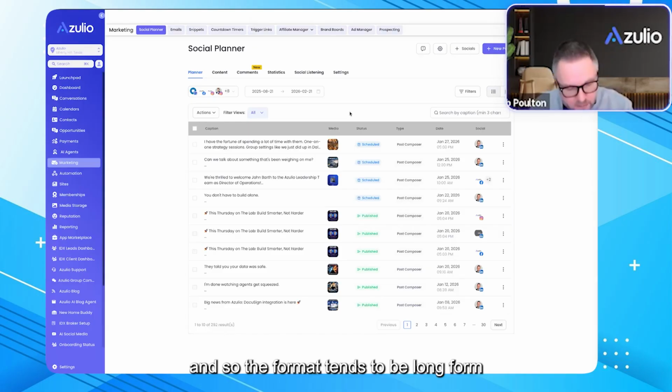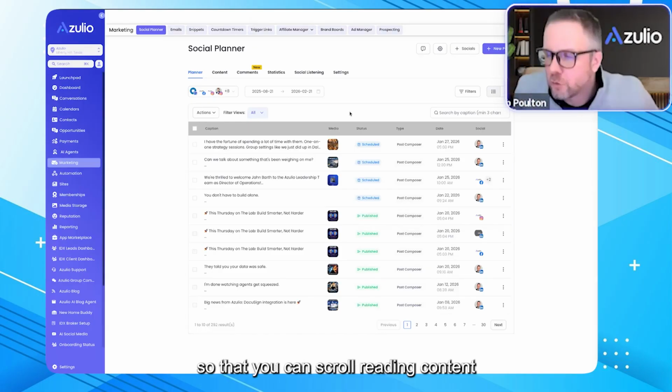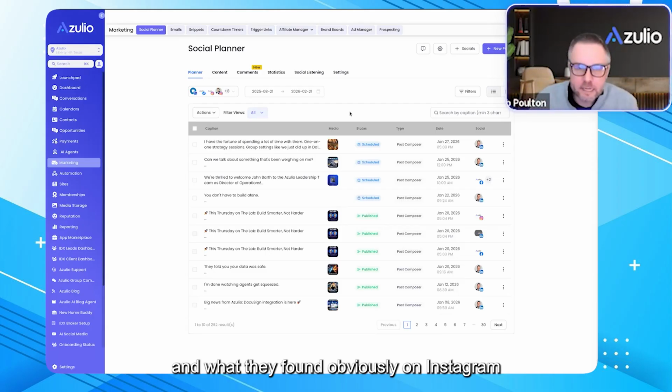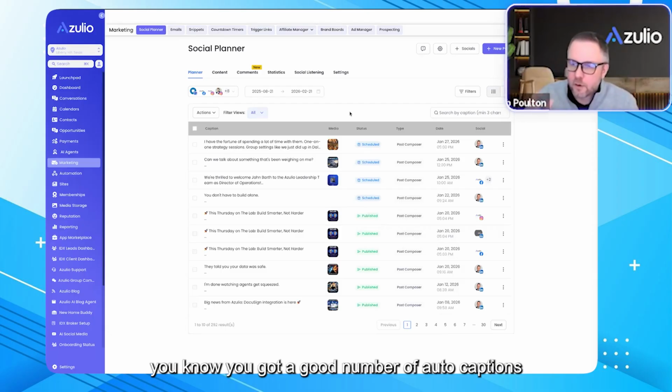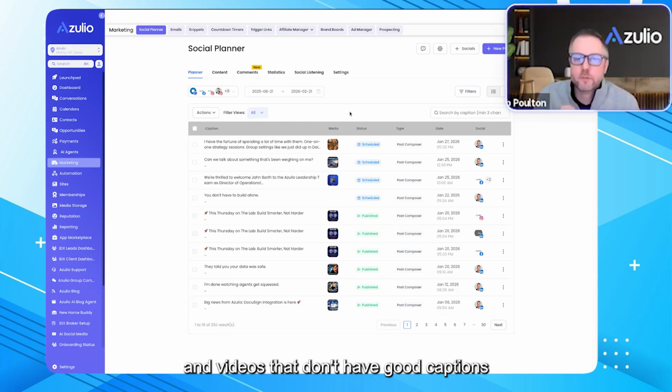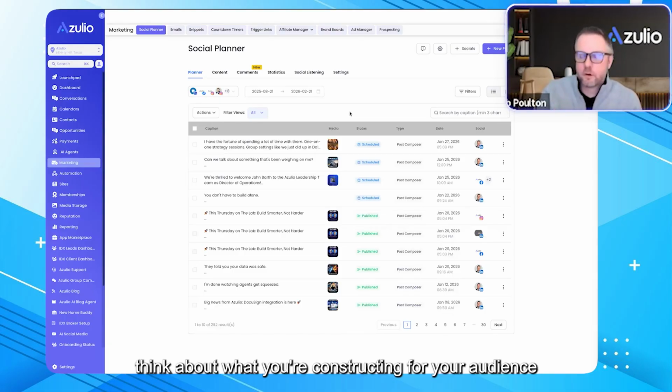And so the format tends to be long form so that you can scroll reading content. And what they found, obviously on Instagram, you've got a good number of auto captions. What they found on LinkedIn, for example, is people do like reading content, and videos that don't have good captions, they don't get much engagement. So think about what you're constructing for your audience.